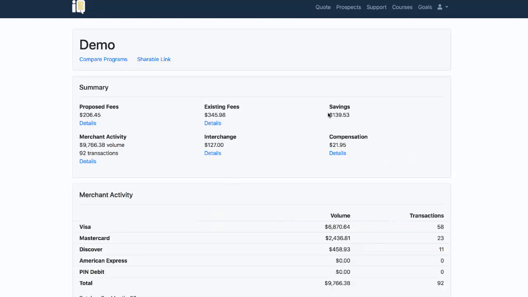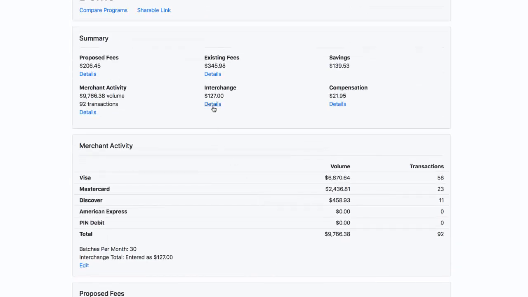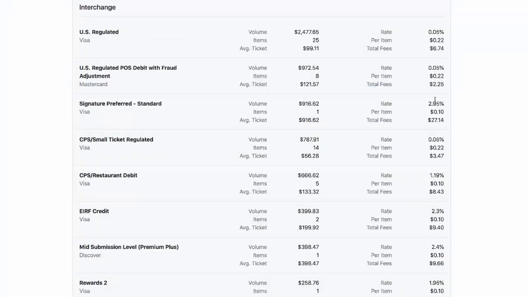And now you can see that our savings has gone down. Our interchange is now 127. You'll also notice that the word estimated is now gone. And if you scroll down or click details here on the interchange, you will notice that our algorithm has actually gone back into the interchange table and adjusted it so that the interchange table still matches. And if you added up the interchange table, you'd get $127.